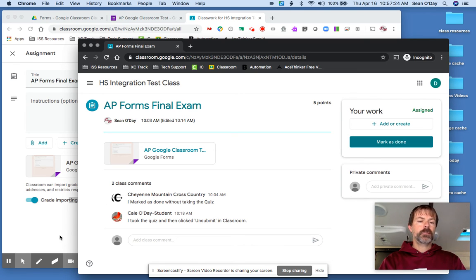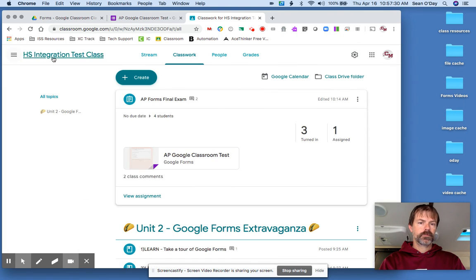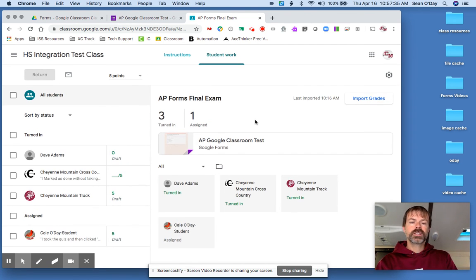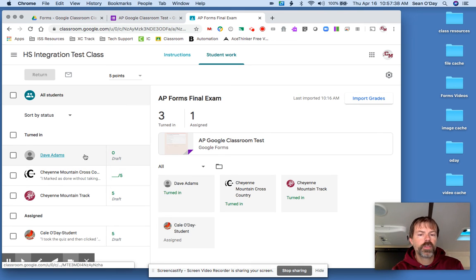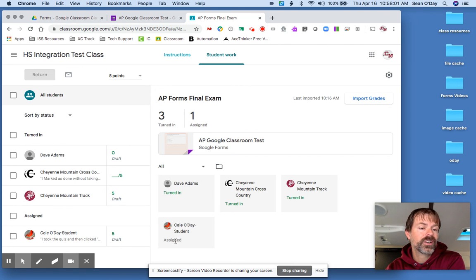Now, hopping back on over to the teacher side, if we view the student work section, this is where it gets interesting. I've got a couple of students whose work has been turned in and one who hasn't. So this student got into the assignment, did not take the quiz, but immediately just marked the work as done. Notice it says that his work has been turned in. This student took the quiz and then for some reason unsubmitted his work. It does not show that it's been turned in here.